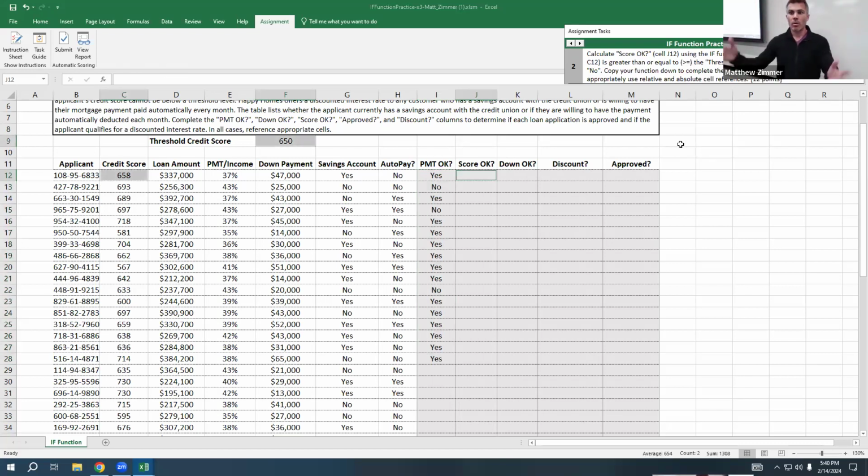So we want to calculate score. Again, we're going to use an IF function. Return yes if the credit score is greater than or equal to the threshold credit score. Otherwise, return no. So similar thing. We're going to use our logical test. Can somebody tell me what my logical test should be here? I want to check if the credit score is greater than or equal to the threshold credit score.